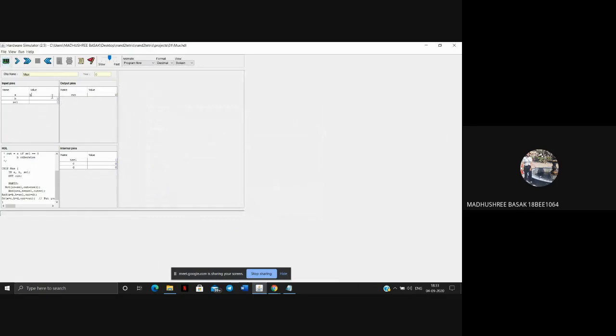Okay, so I'm putting a is equal to 1, b is equal to 0, and my select line is 0. Fine, I'll evaluate. Why do I get 1? Because when you give the select line as 0, it takes the input A only. If you give the select line as 1, what will be your answer? Just check. You'll get 0.